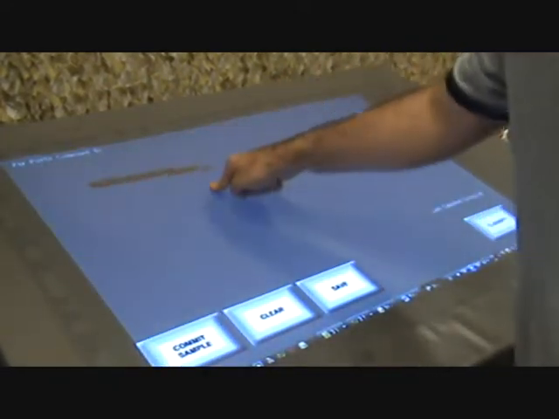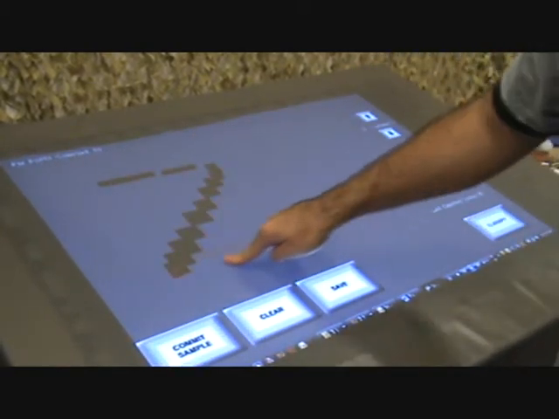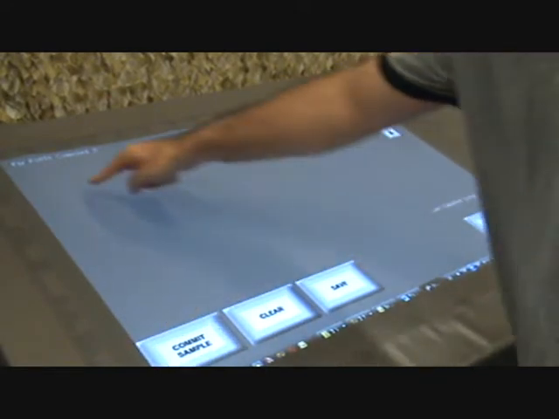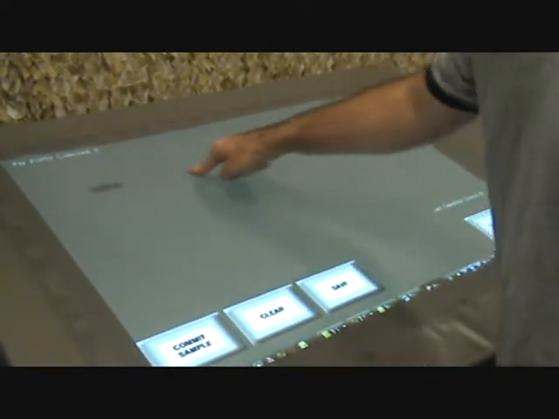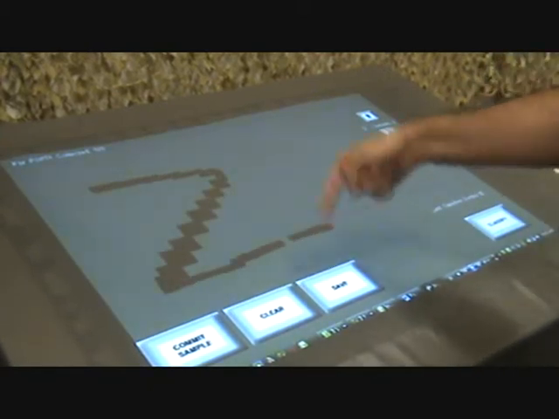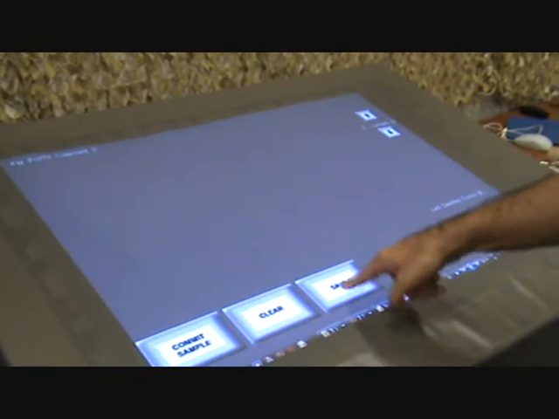Now Z is just a single stroke. But you can see that A and B in the previous examples were multi-stroke. So it's not limited to just single stroke gestures. You can have as many strokes as you'd like in a particular training sample. So now that is 10 training samples for Z.